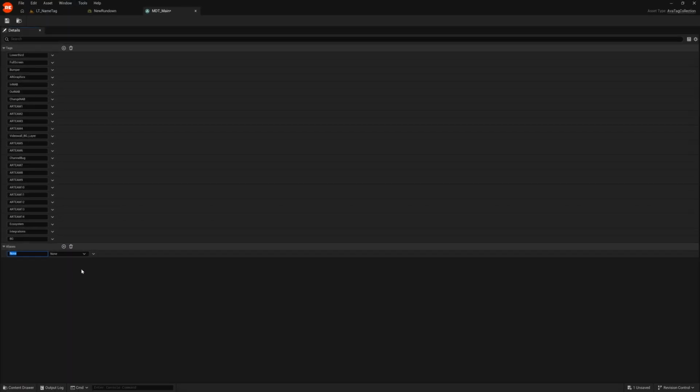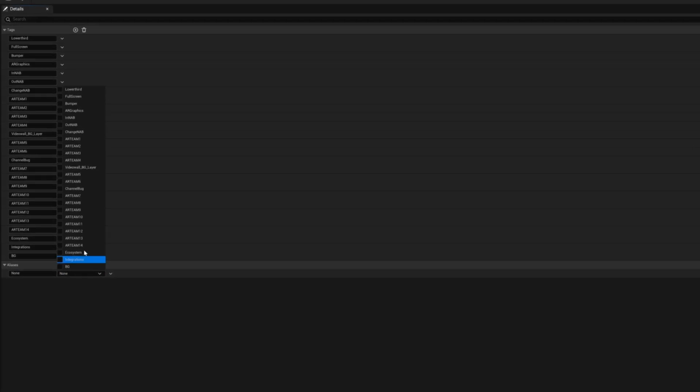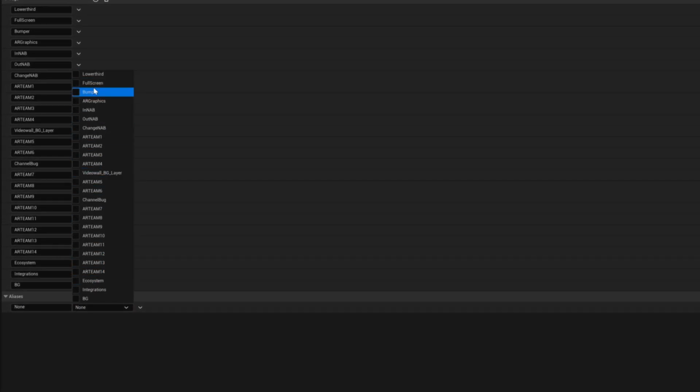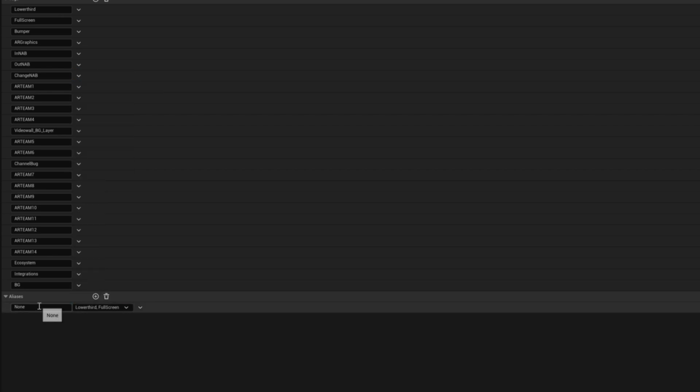Under the tags, you can find aliases. Click on the plus icon to create an alias. It requires a name, and you need to assign tags that are members of this tag collection. In our case, they are lower third and full screen. Let's rename it as lower third and full screen.